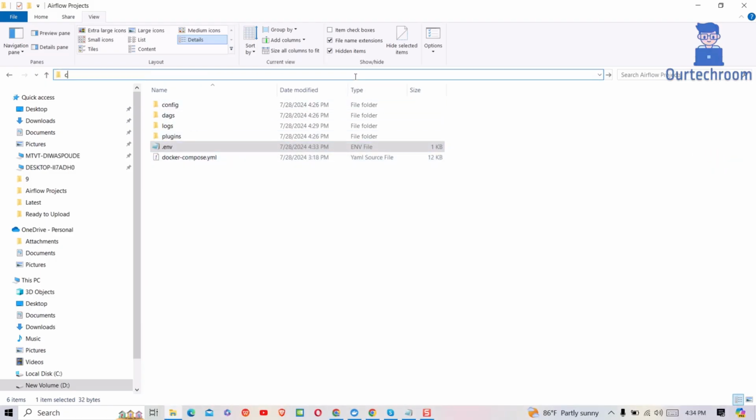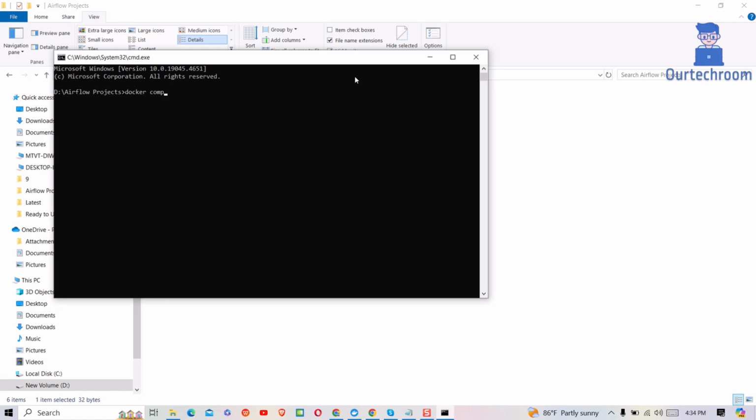Now again go and run the docker compose up command and you will be able to run the command with no warning related to the Airflow UID variable. You can see there is no warning.